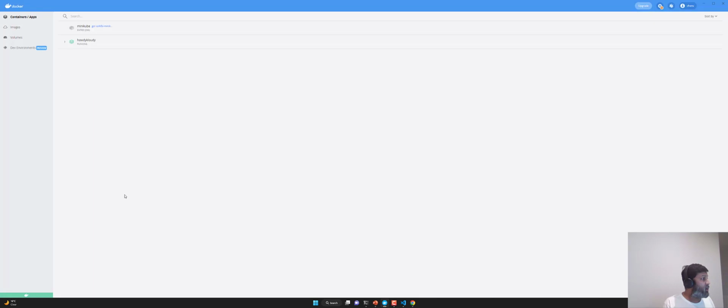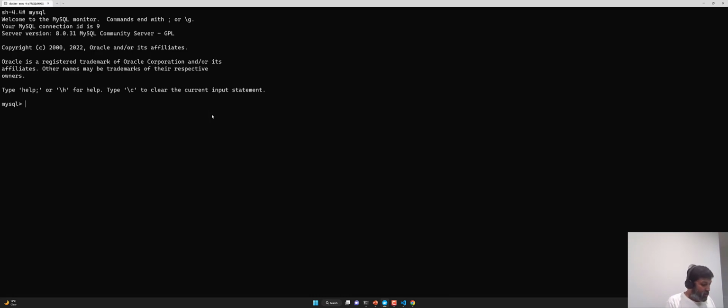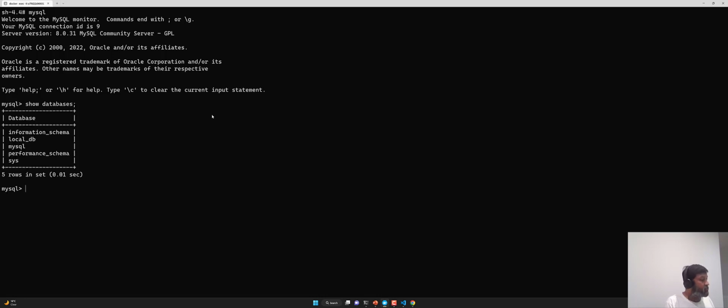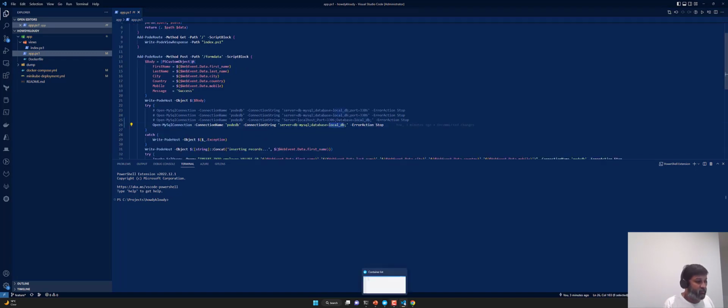May quickly go to my container apps. I can see my container is running. I've got my DB, MySQL, and also my web database. So now I just go to the command line interface of my database. Let me quickly type in a command called mysql, show databases. This helps me list all the databases available in my MySQL. So local DB is the one I have given as my database. It's there in my code. You can see it in the connection string.